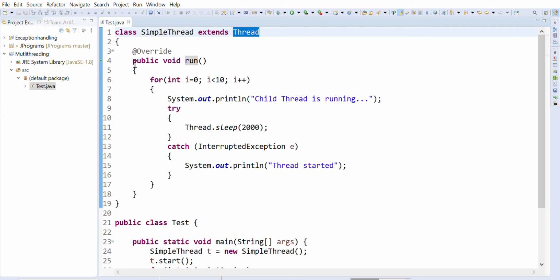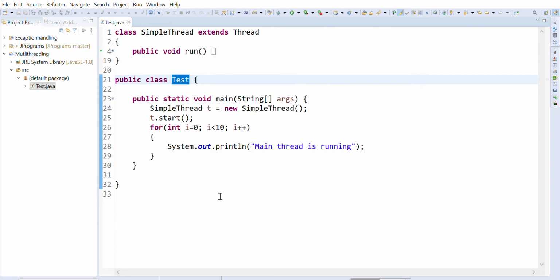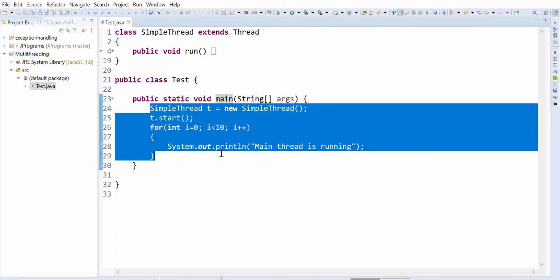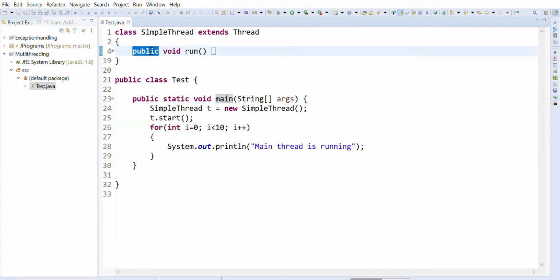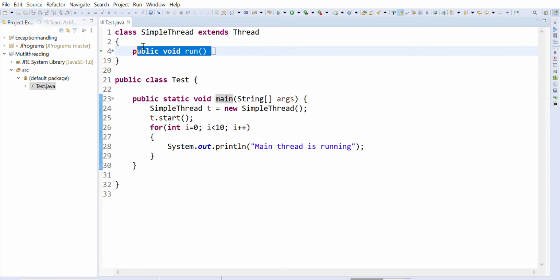Why does it become one? Because Java has a method. If we have a class, and in the class we have main, then main is already a main thread. This is the main thread part, and this is the child thread part. So the main thread has a life cycle like this, and the child thread is what we have given inside the run method. Let's see the output, and you will understand better.